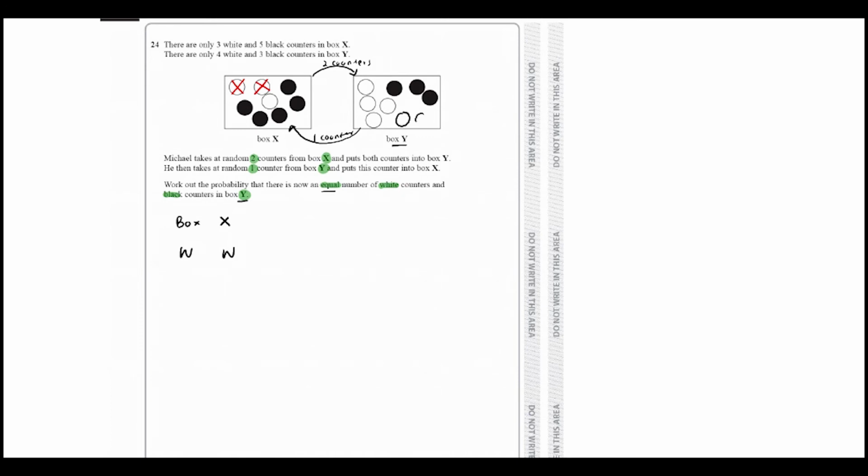Can you see, children? These 2 white counters, I have removed from box X and put into box Y. So this is box X, and this is box Y. Now these 2 white counters are there in box Y. Now what do we do? From Y we have to take 1 counter. From Y I can take a white or a black. Let's say I took a white counter.